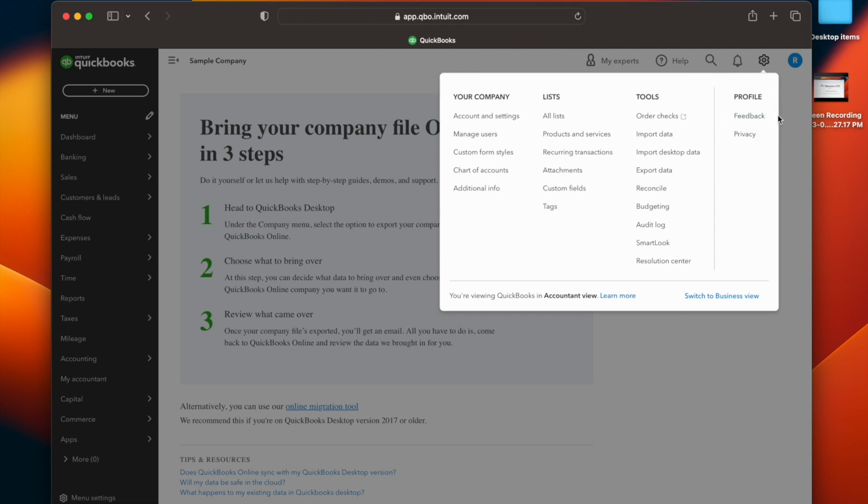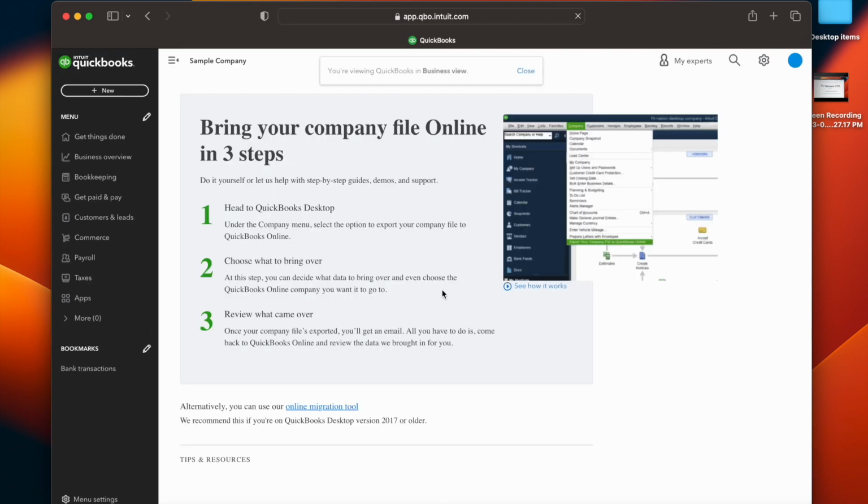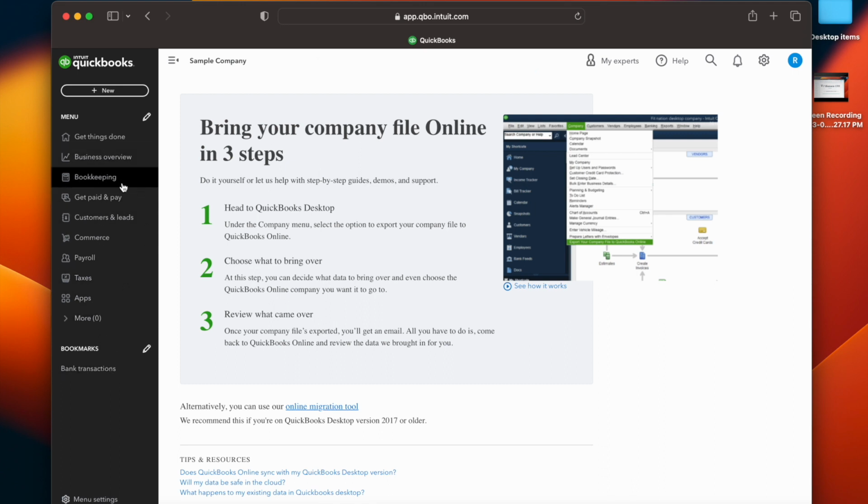Profile, you have the feedback. This is where you provide feedback, and then you have the privacy policy. So you also can switch to the accountant view, because the business view. So QuickBooks has two views. You can either be on the accountant view or the business view. So you can see the business view has few menus, but for some menu, you have to click on some of these menu before you can see the detail.